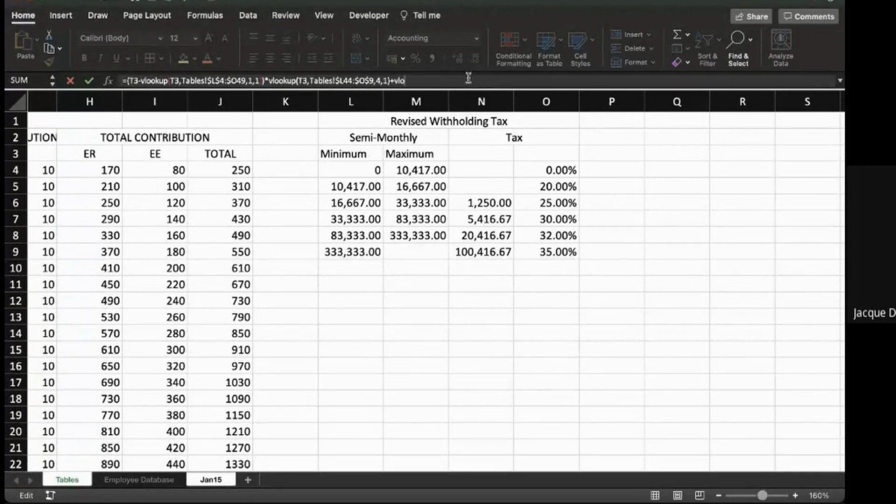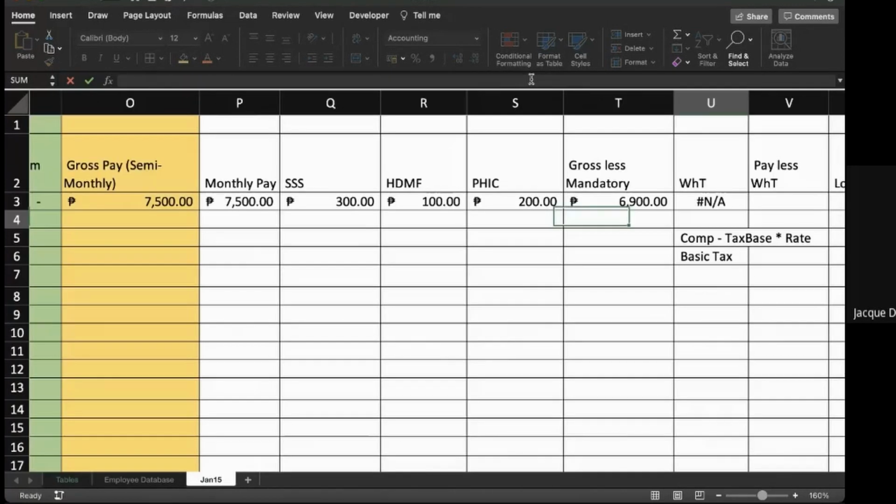So again, to get our basic tax, we make use of a VLOOKUP. What is our lookup value? We look up our compensation. And then our table array will, again, come from our withholding tax table. Next, our column index number. Where is our basic tax here? Column 1, column 2, column 3, column 4. It is in column number 3. And then, we place 1 here for an approximate match. So that is our total formula.